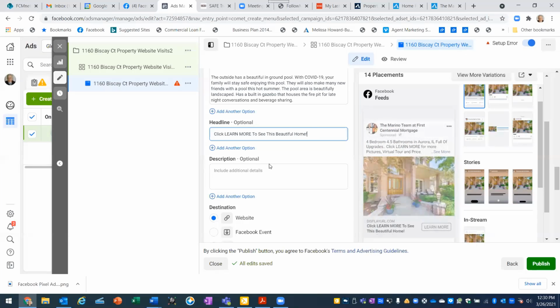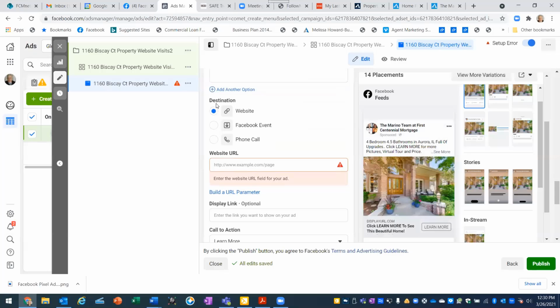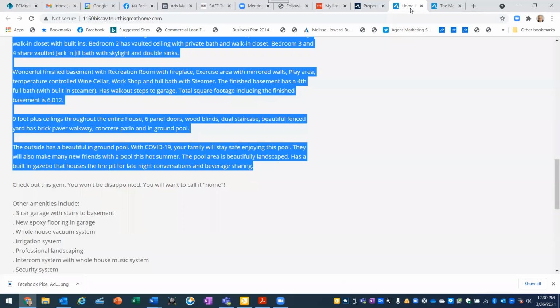Now, description is optional, leave it alone. Now it says, tell me the destination. And so the website URL goes here. This is your landing page. What is our landing page when we have a listing? It's the property website. We pasted the pixel inside of it. So leave here, go back over here to agent marketing.